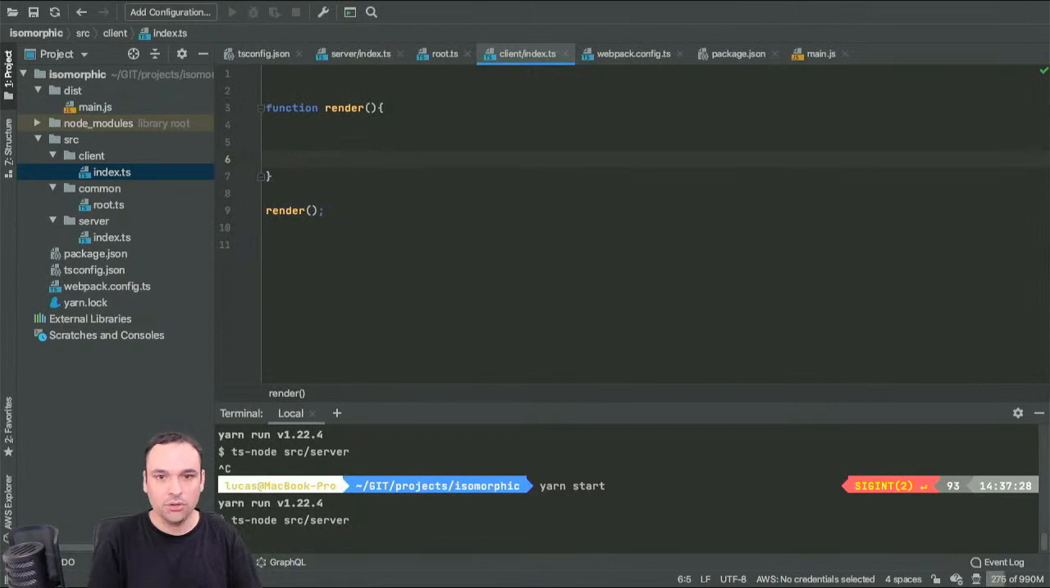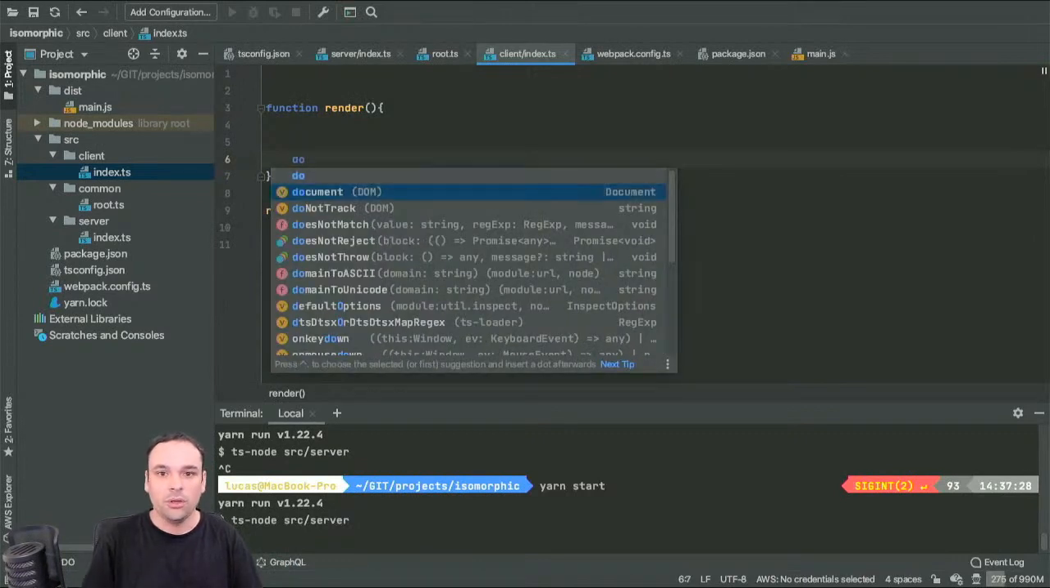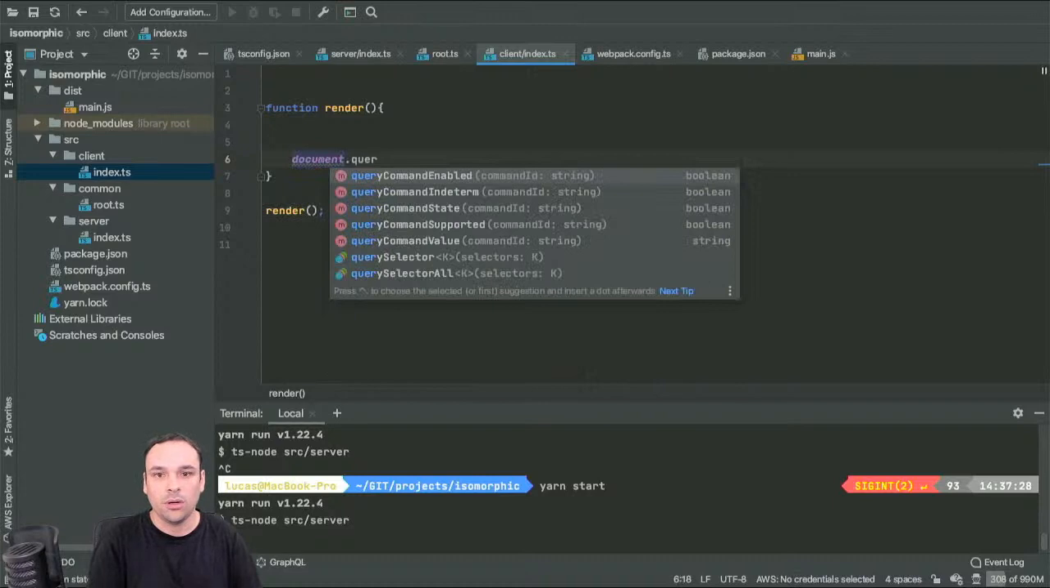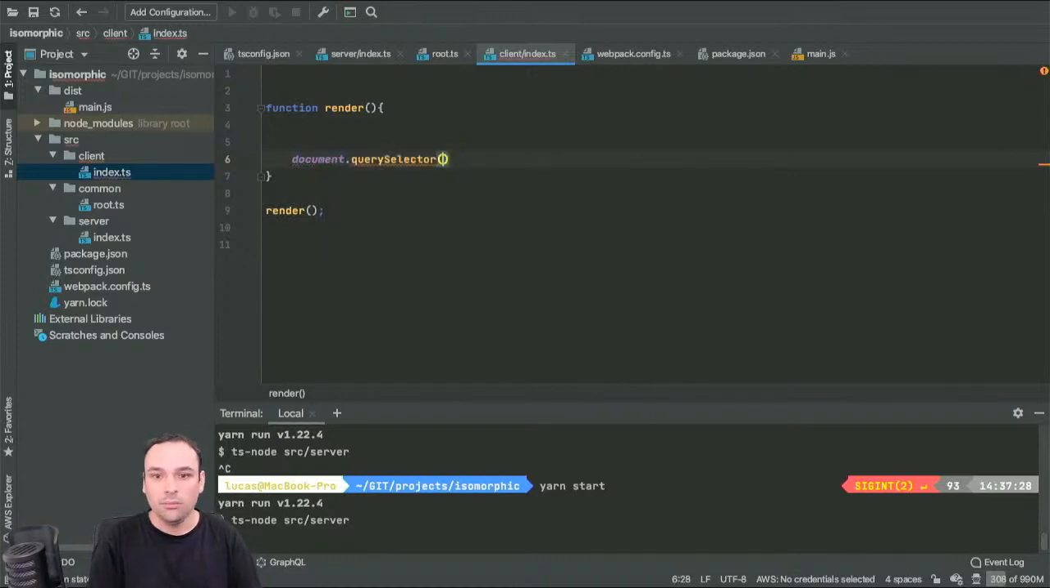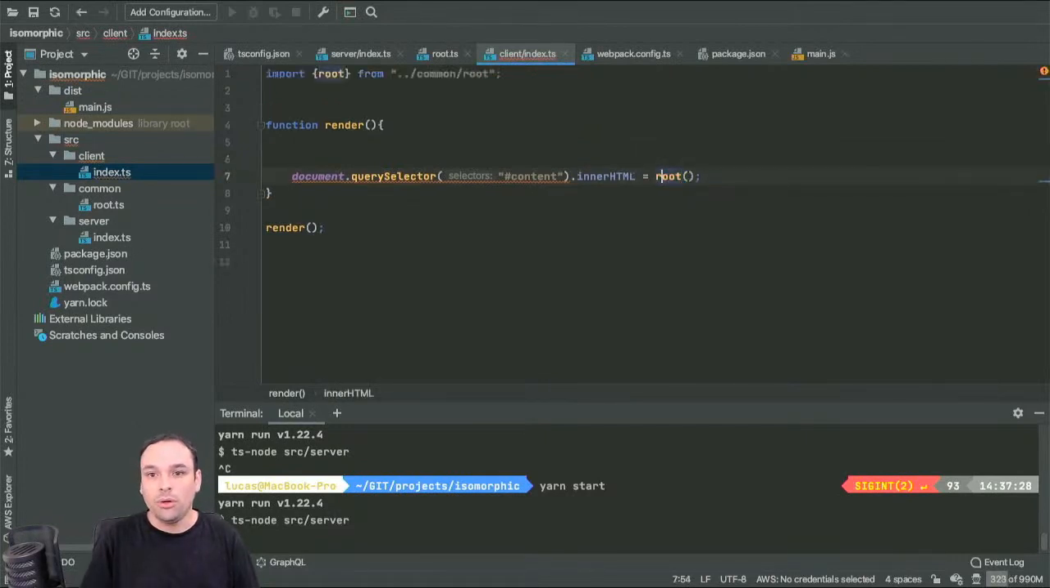And the way we are going to do it is we are going to call document.querySelector. So I'm going to query that component I just created, the content one. And in a very naive way, I'm going to inject the inner HTML as the root component. Again, I needed to import the root component, and I know that the content exists, so I will ignore that warning that TypeScript was giving me. So that should be fine.